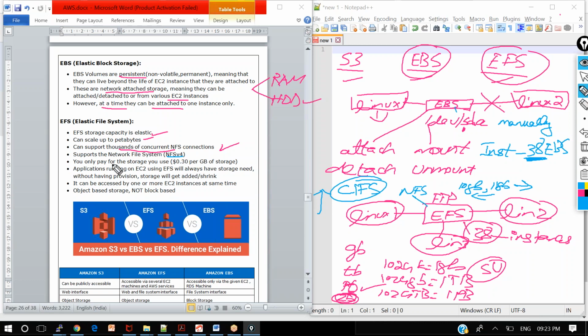And the next one: you pay only for the storage you use. So in the EFS, whether you are using 1 GB or 1.2 GB, you pay only for that. That is $0.30 per GB of storage. Whereas in the EBS, if you take 8 GB, you are going to pay for the total 8 GB. But that is not the case in the EFS. So that is another difference between the EBS and the EFS.